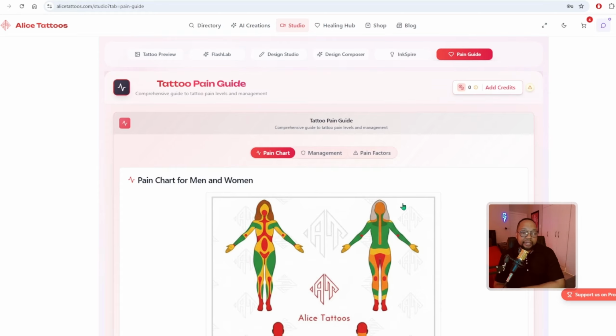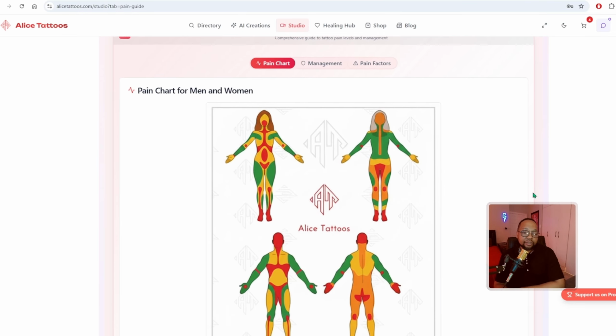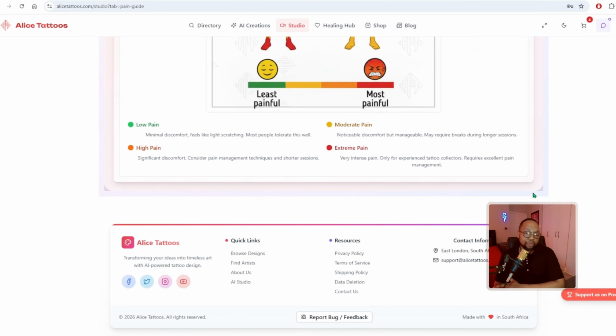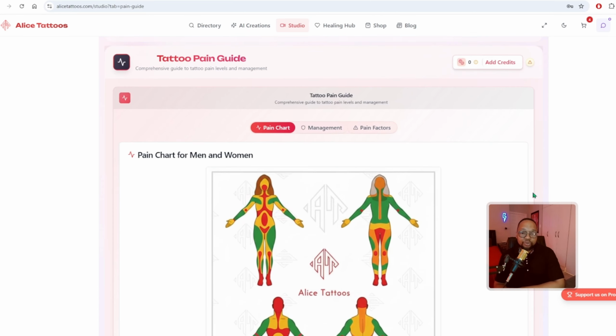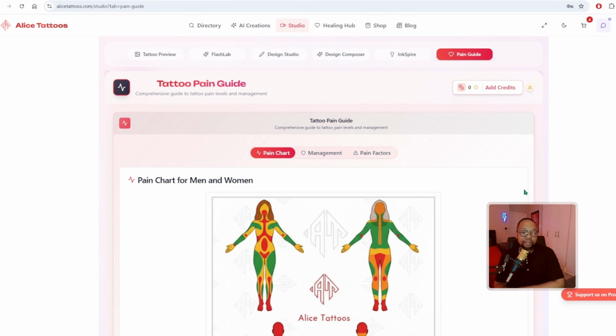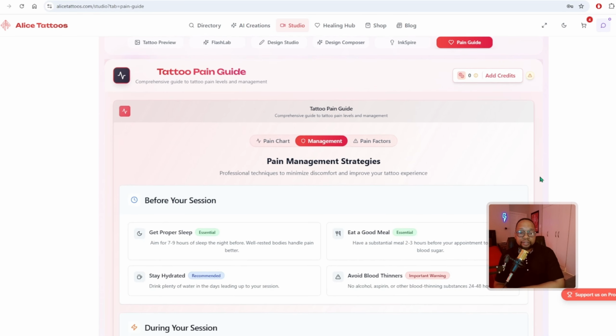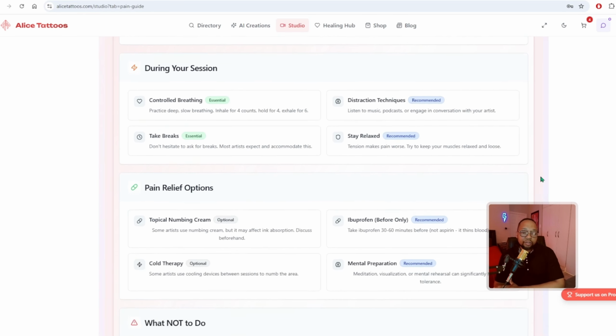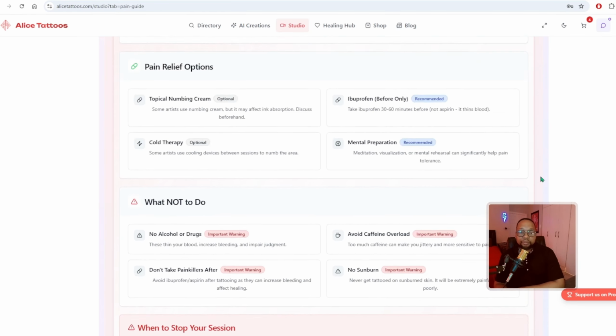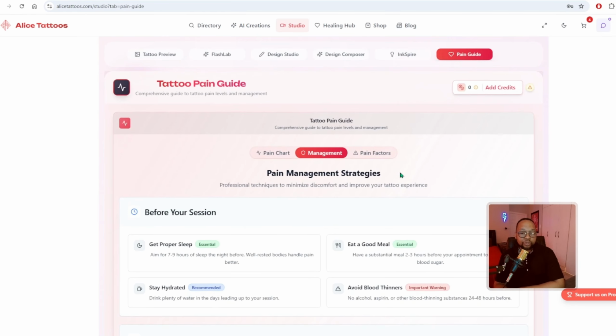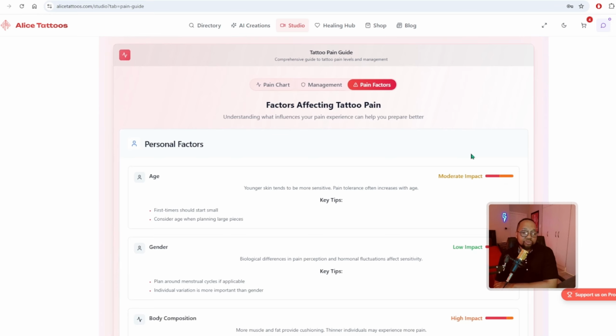And then we have the pain guide. I think this is going to be a resource that is almost universally useful to anyone who's just curious about what the experience of getting a tattoo might be like, as well as what they could do. This could just be useful information for people to have to prepare for whatever sessions that they're going to be getting.